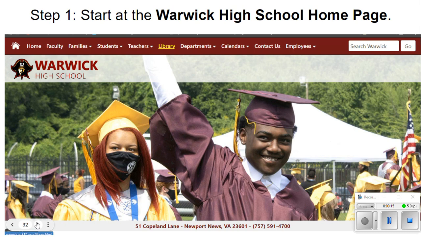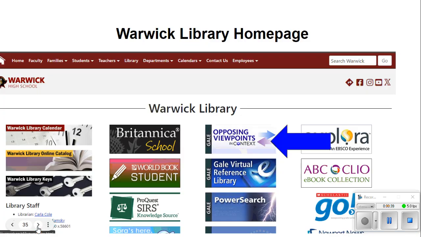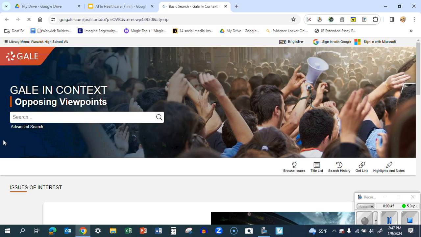You're going to access this website from Warwick High School homepage. You're going to Google Warwick High School, select library at the top. And if you are using Newport News databases outside of school, you're going to need usernames, passwords. So you may want to take a picture of this and save it to your device. We're going to be talking about opposing viewpoints today, how to use that database.